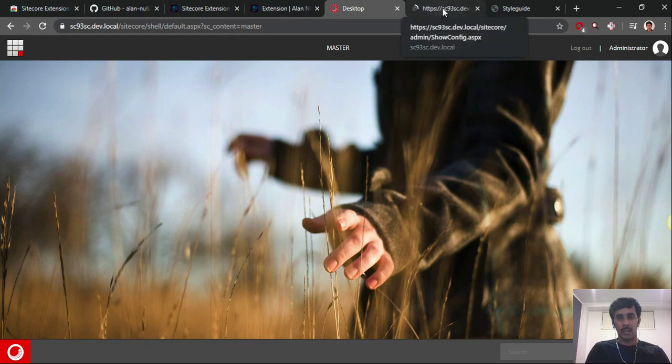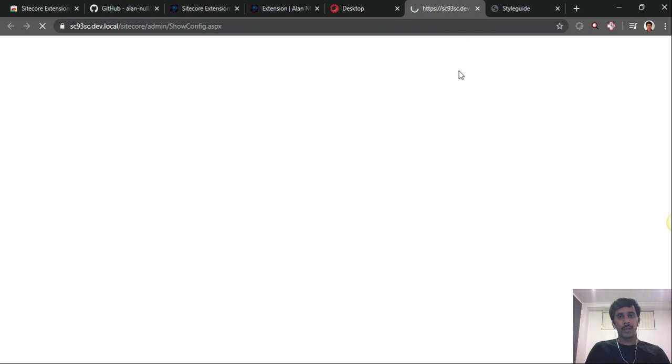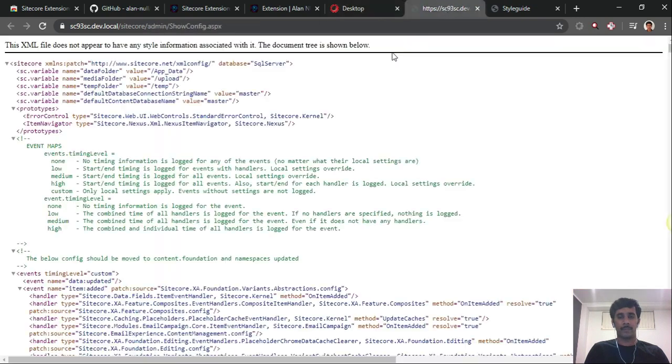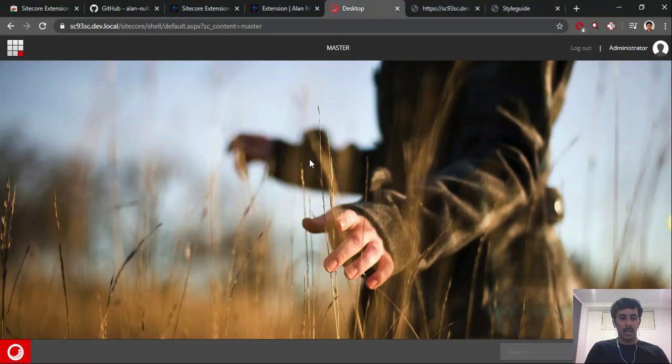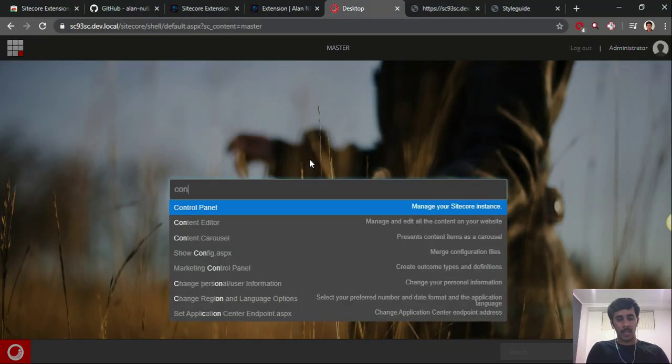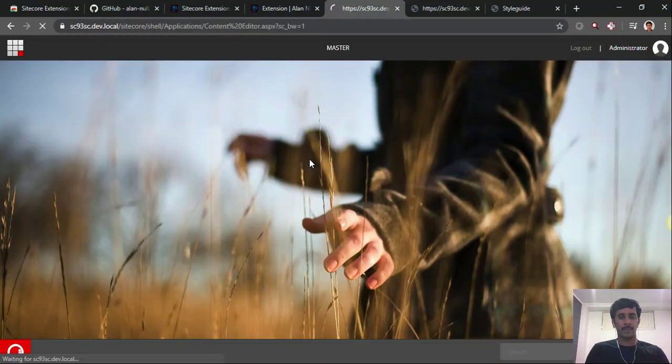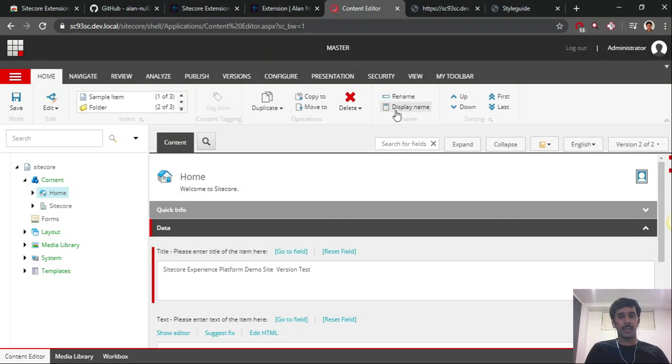So it is opening showconfig.aspx. Let it open for a moment. Yeah, it opened. We can just browse and navigate. And if I click here, I can navigate to the content editor once again. So it opened in the content editor.